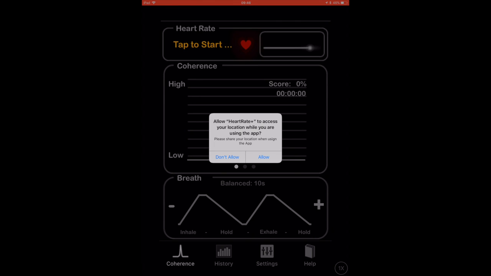Okay, and then what happened is, these message boxes will pop up. You've got allow Heart Rate Plus to access your location. I press don't allow. I don't see why it needs to know that. It also asks if you want it to send you notifications, and what the notification consists of is a daily notification to remind you to do your breathing exercises. I prefer not to use that, so I click don't allow, but you can do if you wish. This one is essential. Heart Rate Plus would like to access the camera. That's how it measures your heart rate.